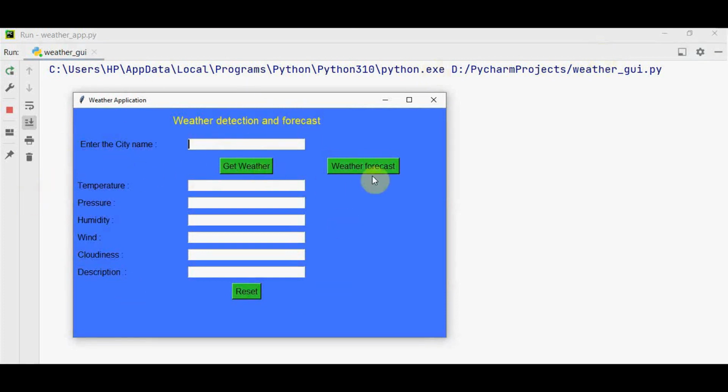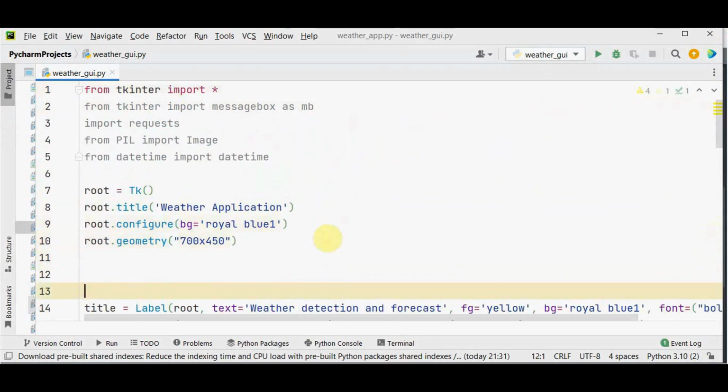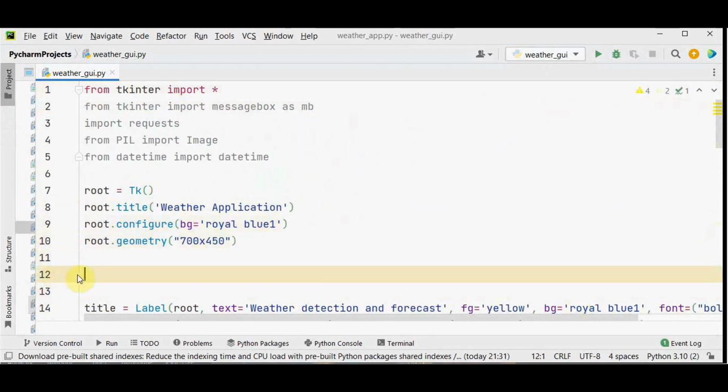We need to write the function for these 3 buttons. Enter a city name, and if I press Get Weather, all these weather details should be displayed in these entry widgets. Weather Forecast should give you the image. So now let's start writing the function for these 3 buttons. Write the function to get the weather details.